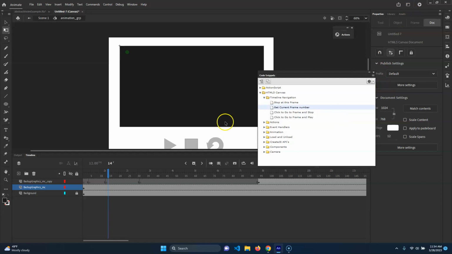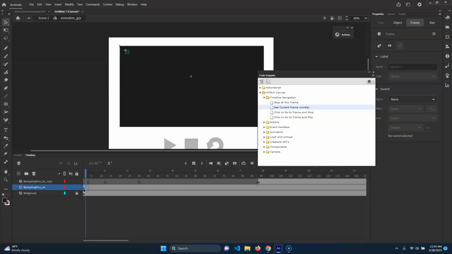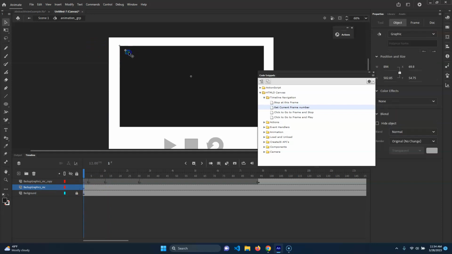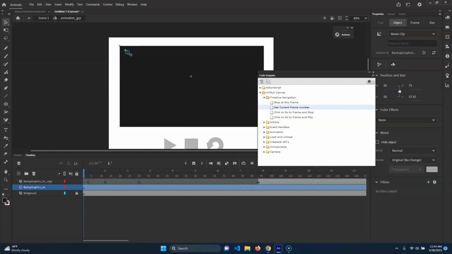Hopefully I grabbed it. Why is it not? Oh, why background graphics? Oh, because it's this, not the whole big thing. Sorry. I'm going to grab the symbol here, and you'll see it says movie clip.